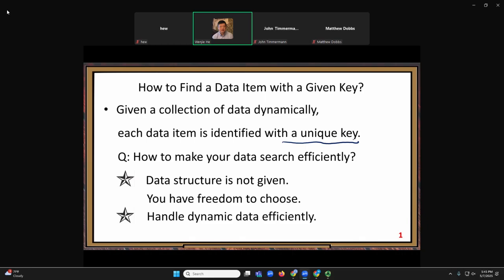What do we mean by dynamic? After you store the data, a new data item comes in, and you need to quickly insert the new data item into your data structure. If you need to do a lot of work, then it's not good. So this dynamic data support is important.